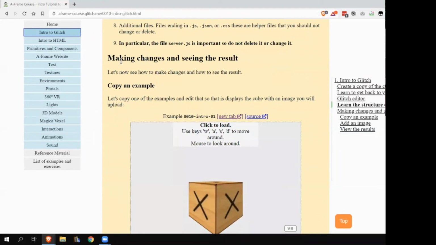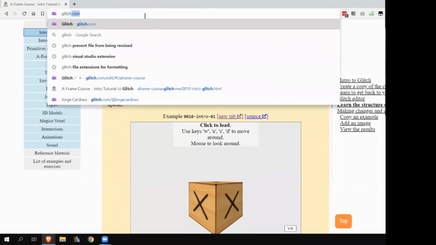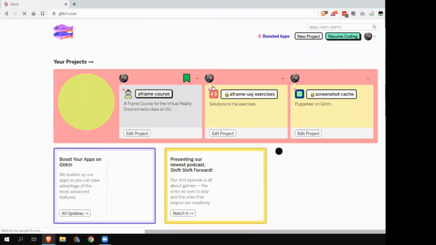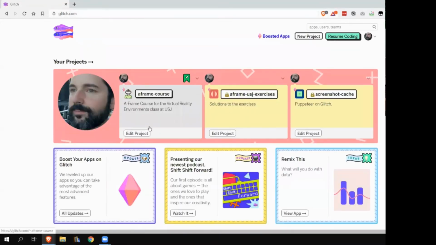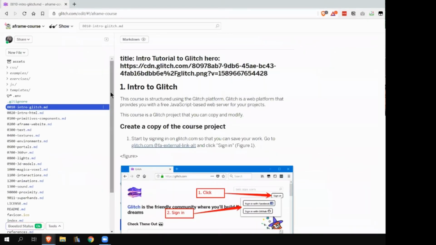Okay, so let's see how we can make some changes to some of the examples, and then see the results. Now, for this, I'm going to edit the projects. I'm leaving this preview window, and I'm going to my Glitch account and basically do what you have done.